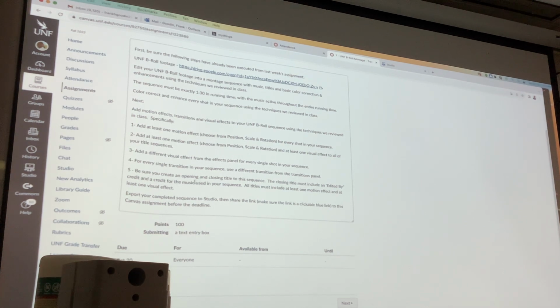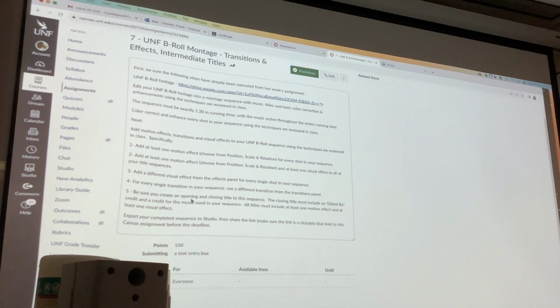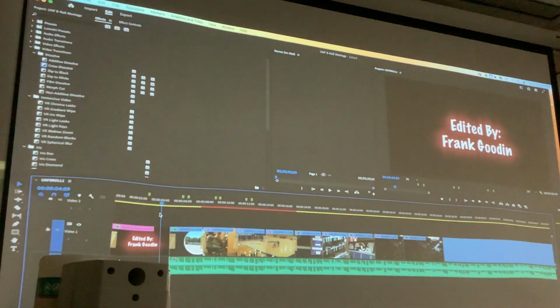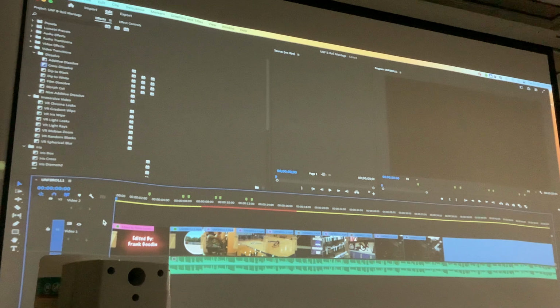Number 5, be sure you're creating an opening and a closing title. The closing title must include an edited by and the credit for the music used in your sequence. All titles must use one motion effect and one visual effect. And then you export it. So that's the assignment. I went through and showed you how to do everything that the assignment requires.